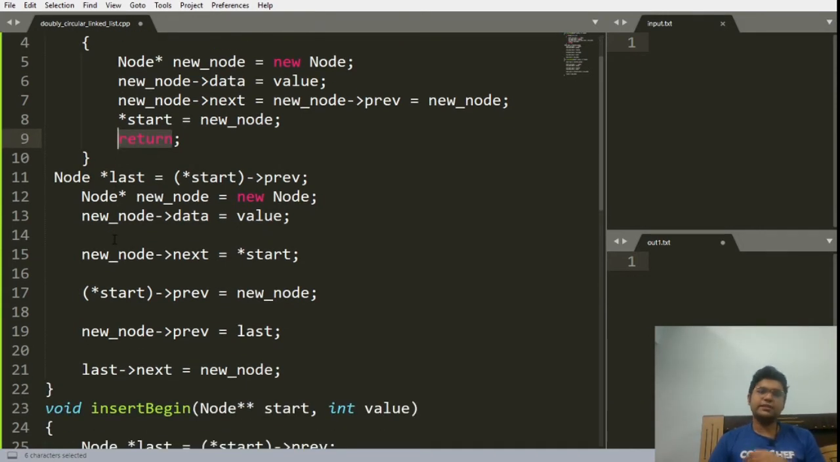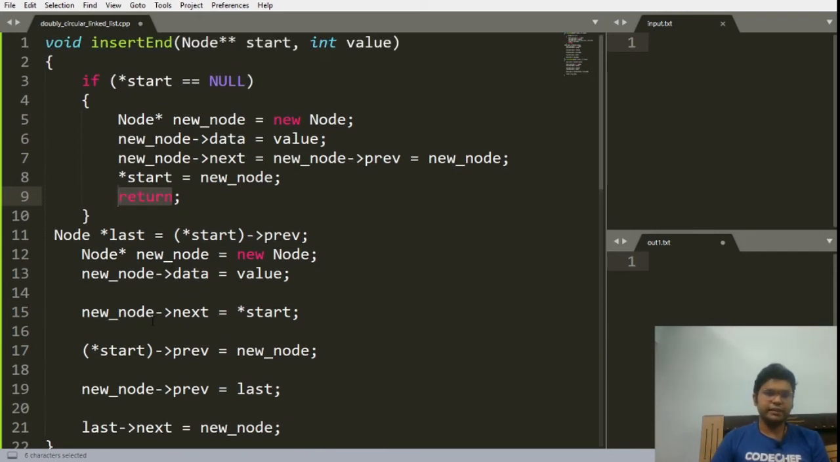Now if there are certain nodes in the linked list, then what we will do, right? So we need to insert at the end, right? So first of all, the last will be the previous element from the start, right? So we'll make node last equal to start previous, because the previous pointer of the start will be pointing to last. So we have done that, right? We know, okay, this is the last element, right?